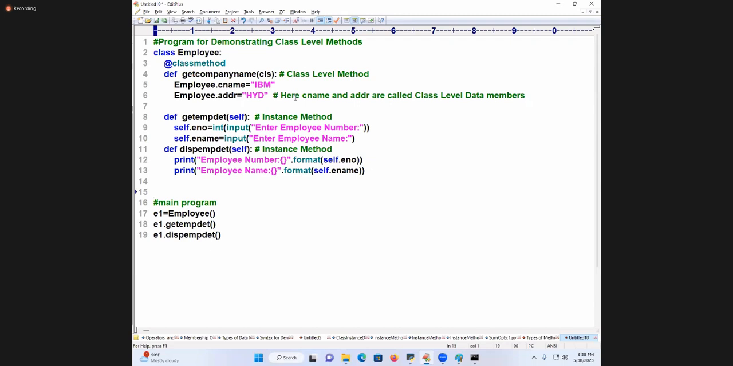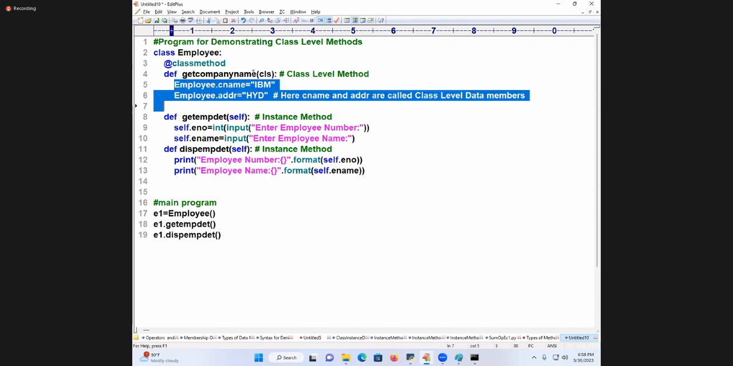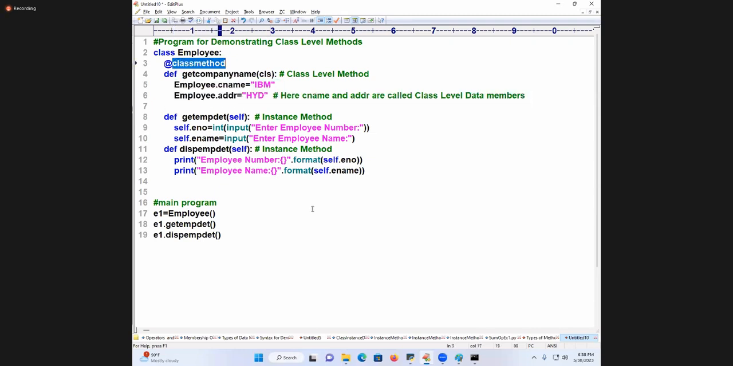Got it. But what about the company name and address? I also want to print them. But they are part of which method? To get these data members, I have to call this method or not? This method is which type? Class level method. Class level methods must be called with respect to the class name. How do you call it? First, worry about it. Here I will write it. Along with this, I am printing the employee company name, Employee.cname.